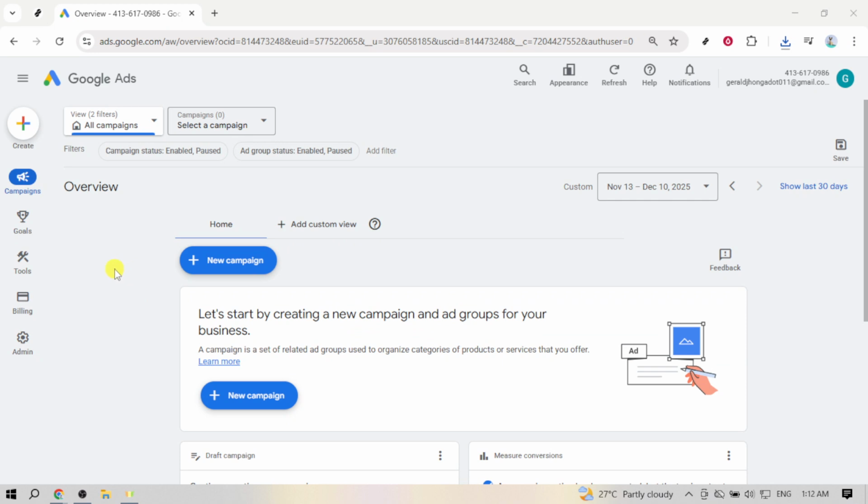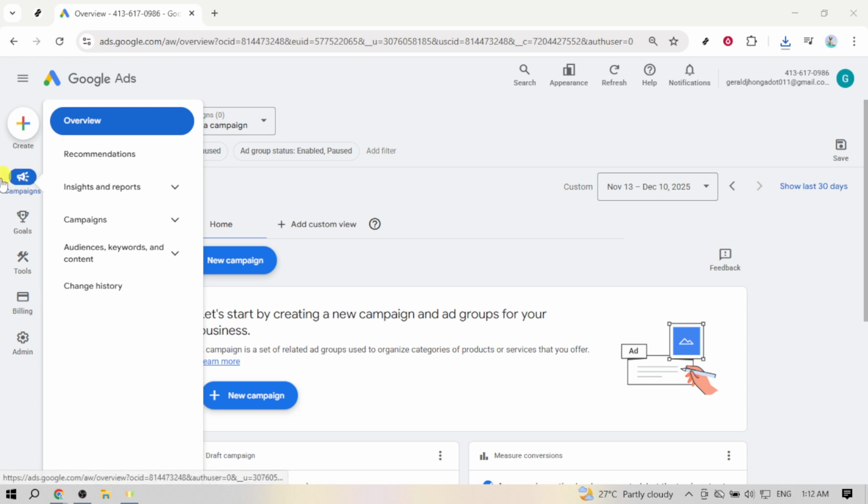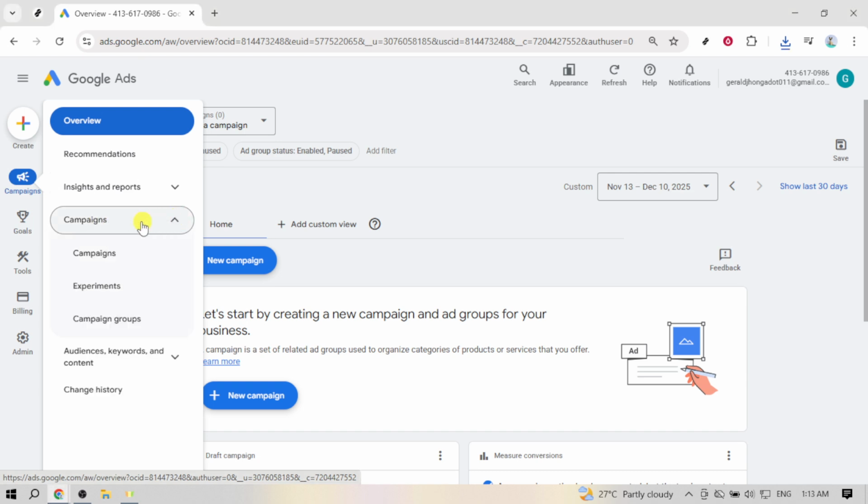Start by opening ads.google.com and signing in. From the overview, look to the left-hand navigation and click on Campaigns to see your full list. If you're already viewing a specific campaign, that's fine. The goal is to get into the campaign you want to edit. Select the campaign whose targeting you want to change.